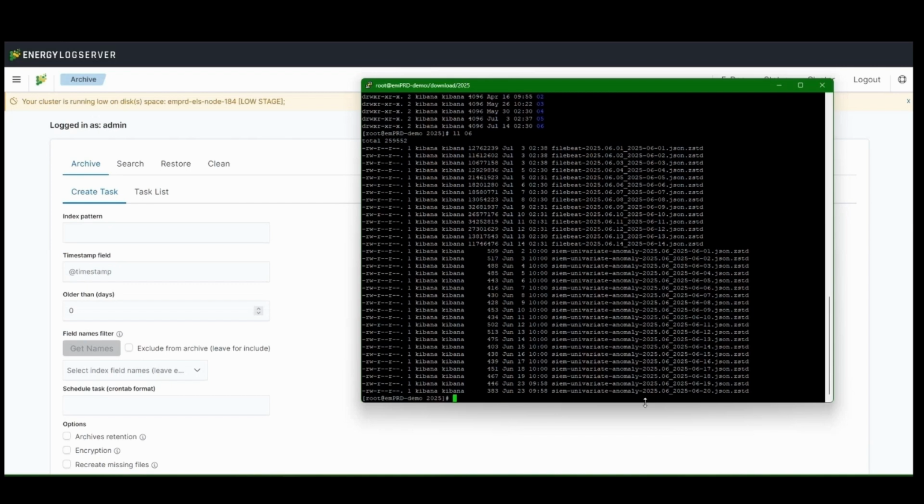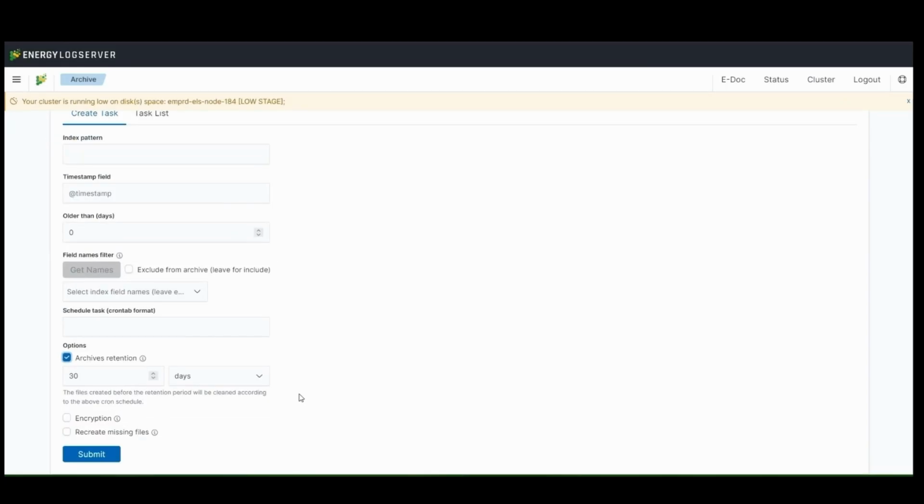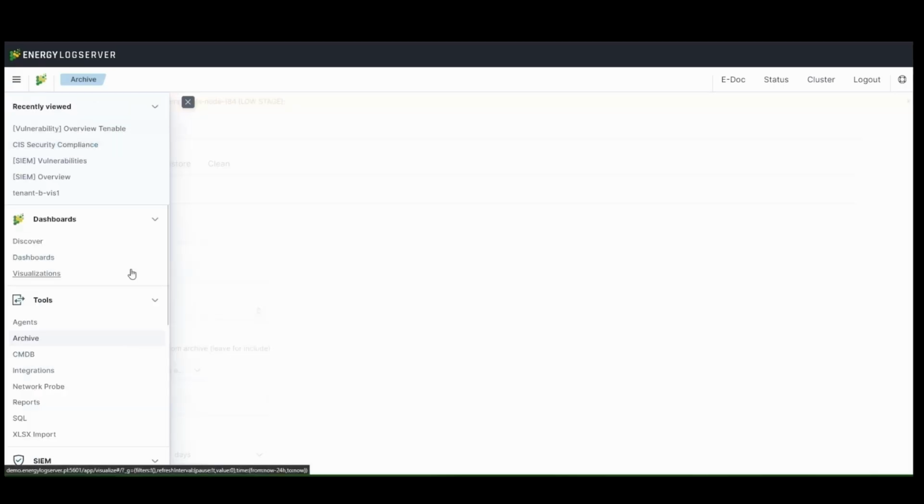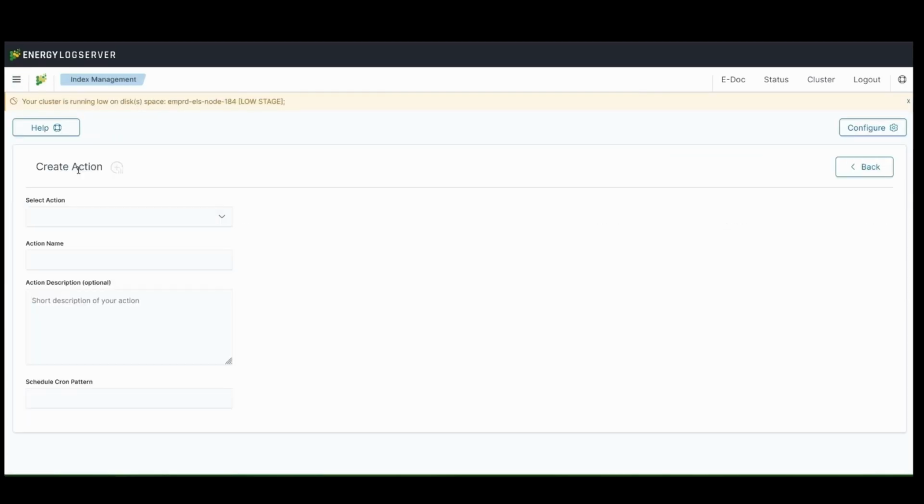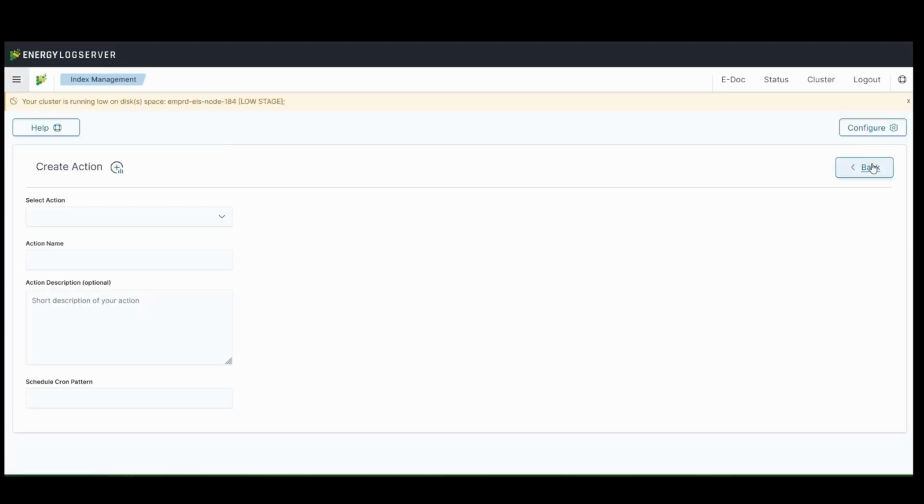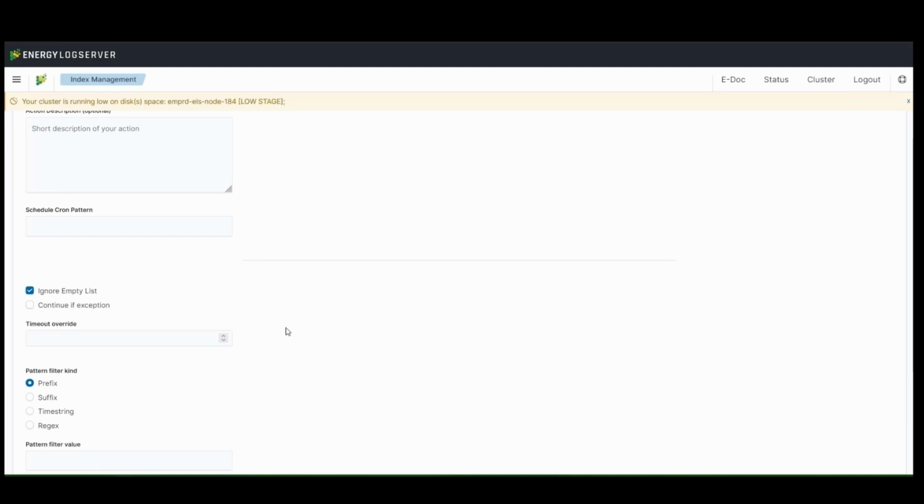But obviously you don't have to manage them from the console level because you have the retention period, so it's done automatically. The only thing to remember is that the archiving will not remove the data from the online system, right? So it's just copying the data. If you want to remove the data from the system, you go to the index management, and in the index management, you create an action.